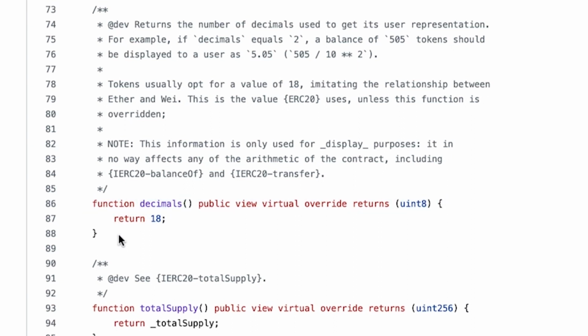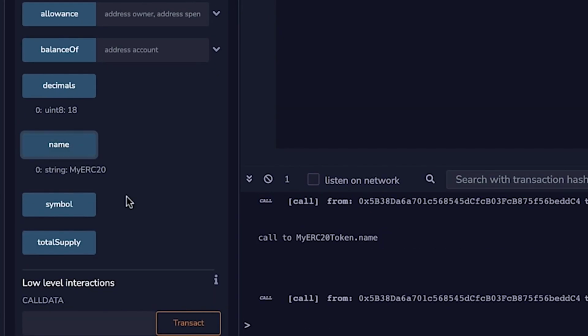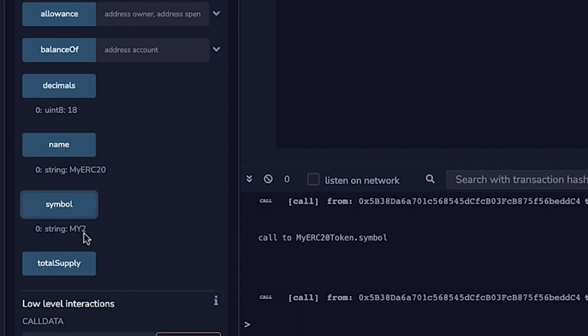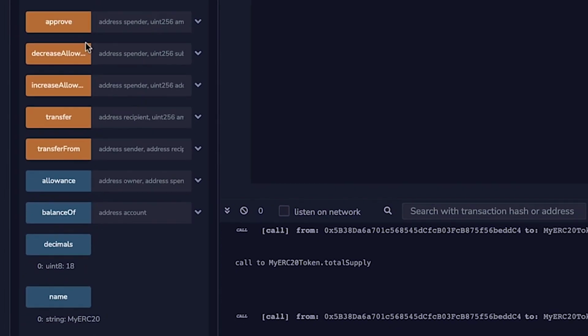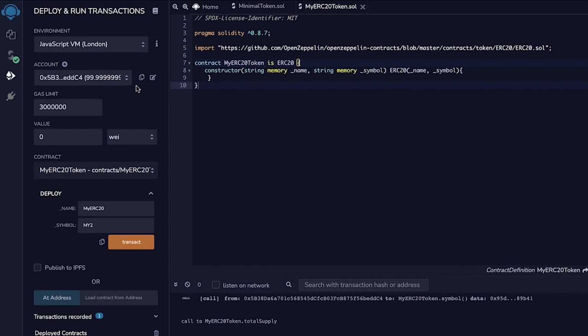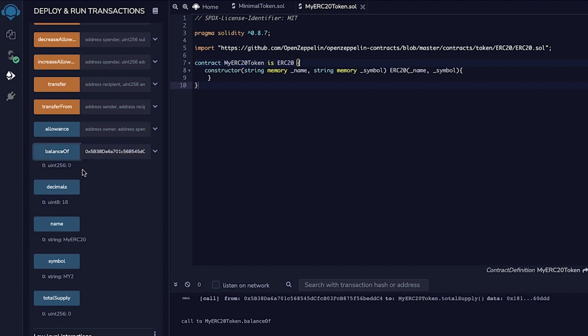But in order to change this behavior, you need to override the function. Okay, now let's check the name, my ERC20, the symbol MY2. Total supply is 0 because we don't have any tokens out there yet. We haven't minted anything. So for that reason, if we even check balances here, the balance of is gonna be obviously 0.